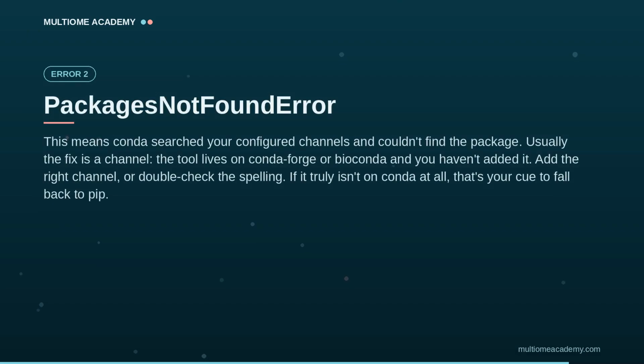This means conda searched your configured channels and couldn't find the package. Usually the fix is a channel, the tool lives on conda-forge or bioconda, and you haven't added it. Add the right channel, or double-check the spelling. If it truly isn't on conda at all, that's your cue to fall back to pip.